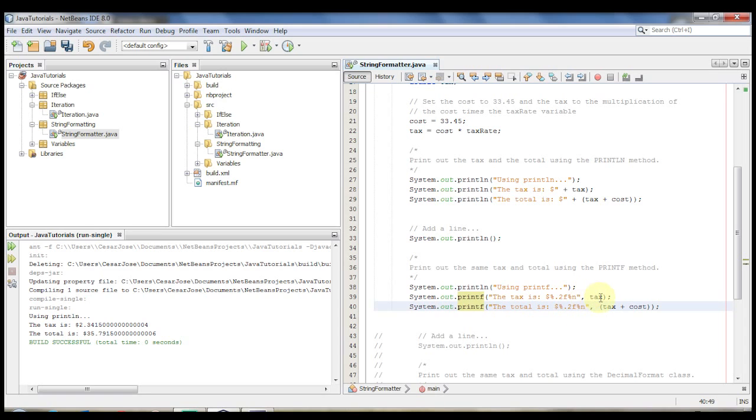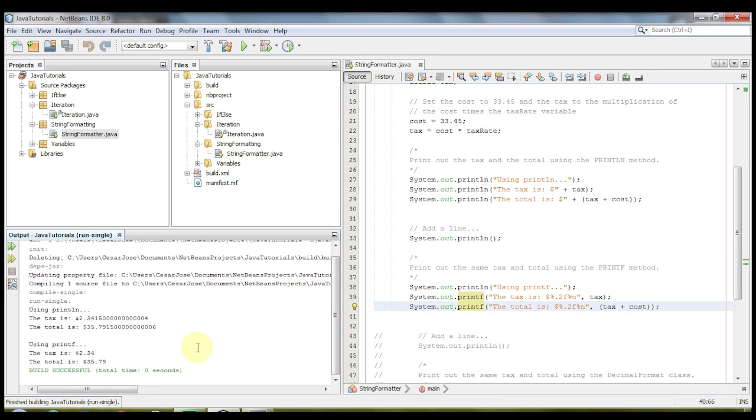And then at the end of each of these strings, you have to have the variable with which it will associate this placeholder. So this %.2f is associated with this tax variable. This %.2f is associated with the result of tax plus cost. Let's go ahead and run it and see what happens. And as you can see, it prints out $2.34 with none of these leading zeros and 35.79.